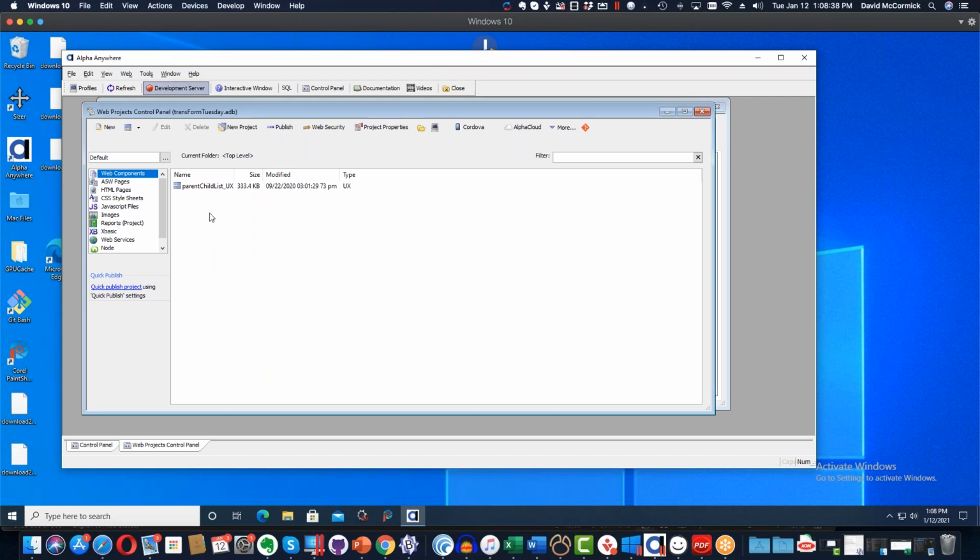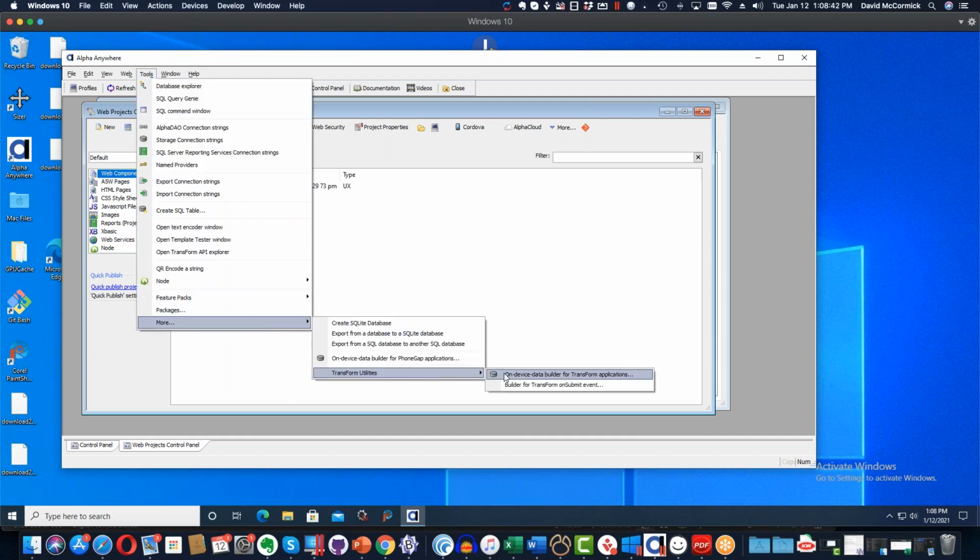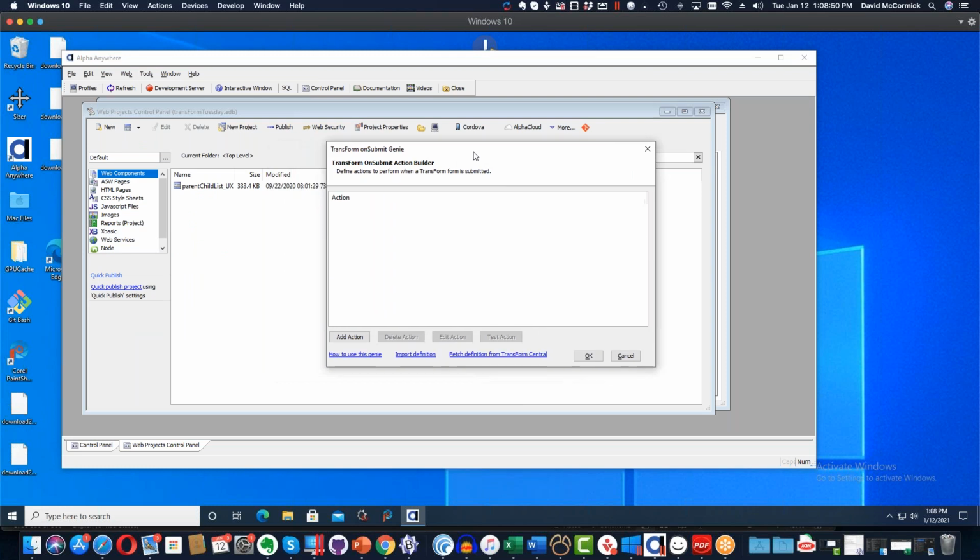So when it's downloaded and installed, if you go into the Tools menu and you go to TransForm Utilities, you'll see buried down here on this menu is a builder for TransForm OnSubmit Events. Let's just open that right up. Okay, and what we have is this blank box. What I want to do is fetch the definitions from TransForm Central.